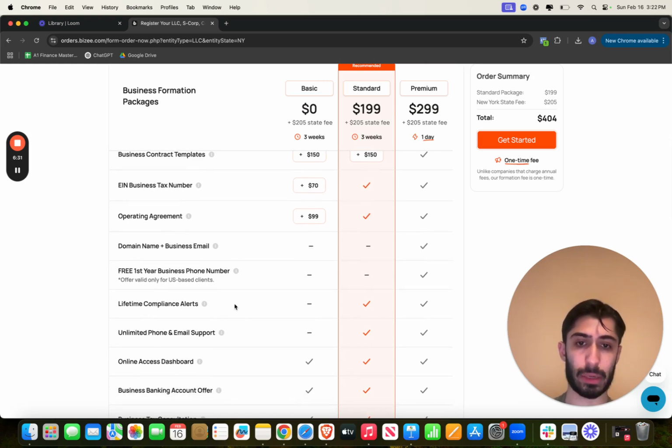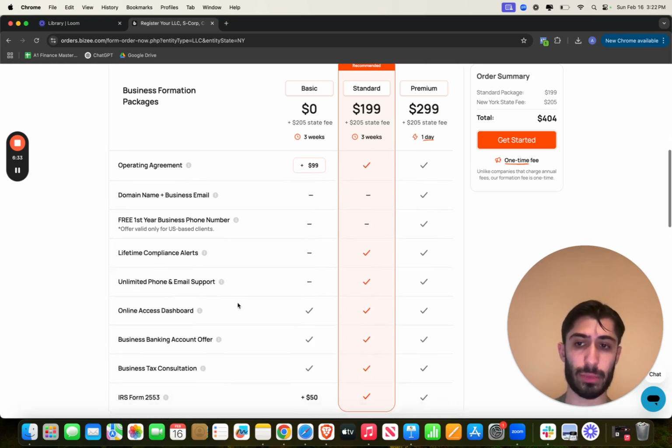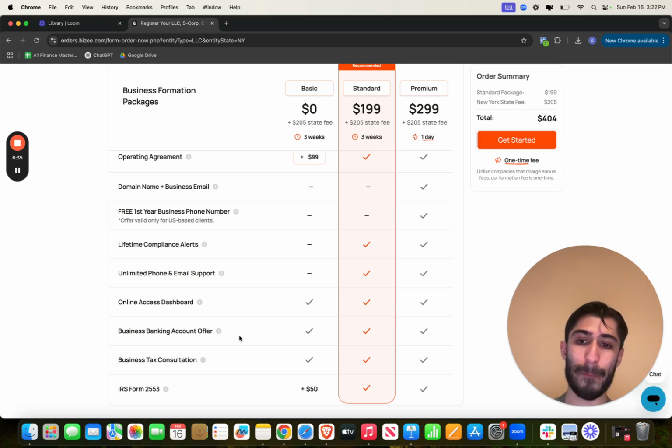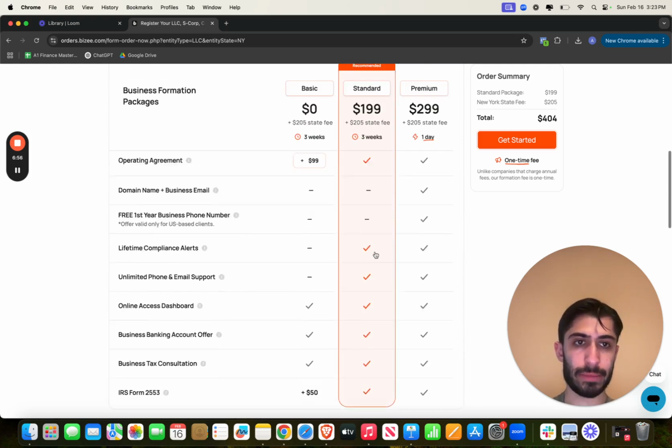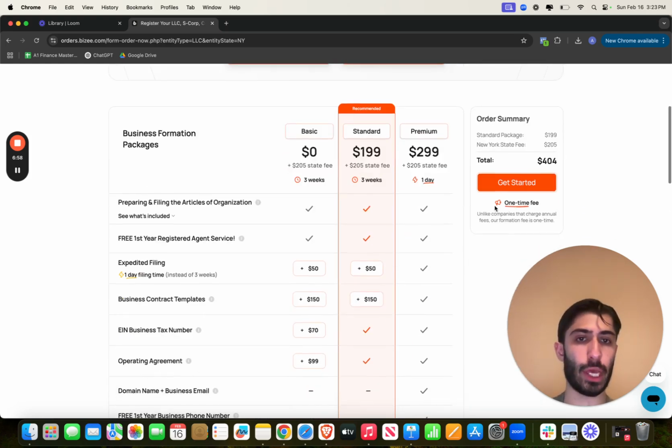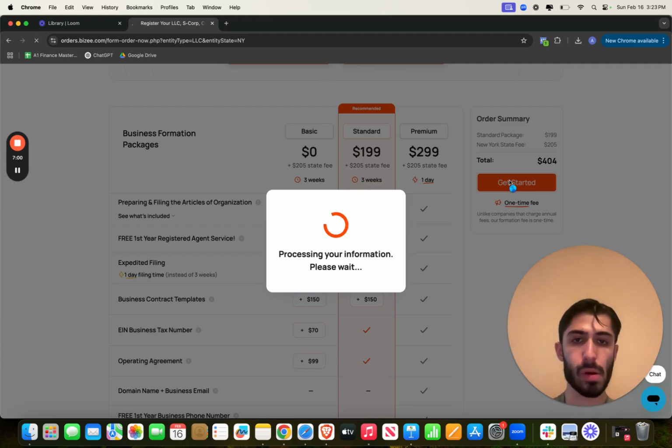It comes with lifetime compliance alerts, unlimited phone and email support, online access dashboard, business bank account offer, business tax consultation, and IRS form 2553. Another big benefit with getting a lot of these documents is when it comes to you getting access to business funding. The more documents you have when you walk in the bank, it looks a lot more professional and increases the probability to get approved for the funding. All right. So for this video, I'm going to choose this, get started.